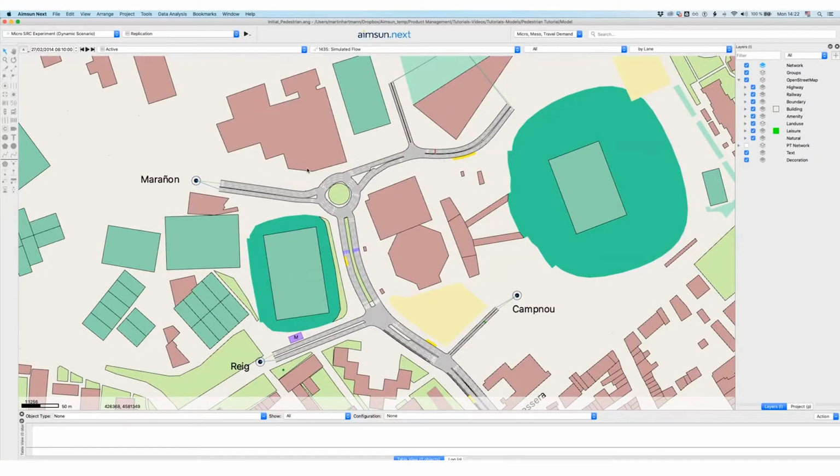Once Aimsun Next has loaded the scenario, let's spend a couple of seconds investigating the network. So we see a rather small sub-network of the Barcelona road network around Camp Nou stadium with a number of sections, nodes, a roundabout, and a few centroids holding the origin destination information. Today we are going to be modeling pedestrian flows. For that we need a few pedestrian objects. These are stored on the left side of the screen. So we see the pedestrian area, decision node, and a few other objects that we will be talking about later on.